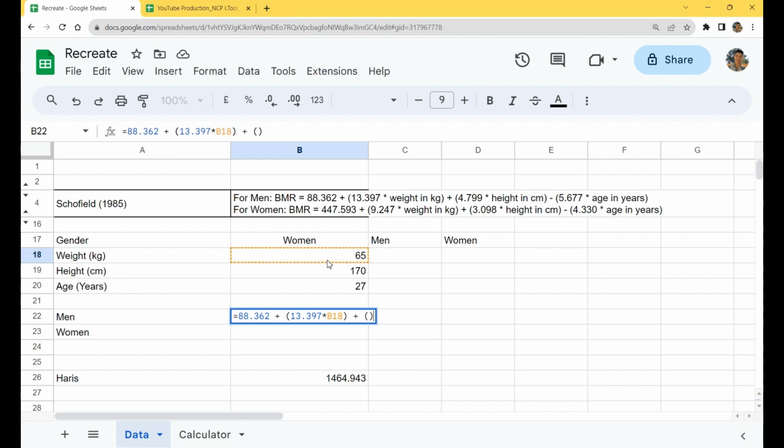Inside the bracket, we're going to type 4.799 multiplied by the height in centimeters. Go outside the bracket, add a minus, another bracket, 5.677 multiplied by the age. Okay. Now, we're going to continue and do the same for the height.